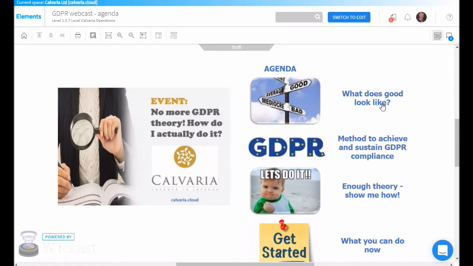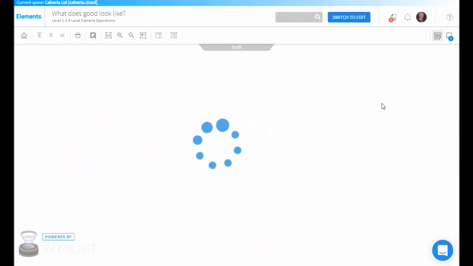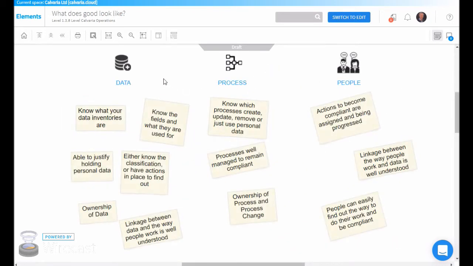So what does good look like? This is the ideal situation for what we want to arrive at. So in terms of our data, our process, and our people, the first four here I think you would know already. You need to know what your data is, how the fields are classified, have actions in place to progress any gaps, and to be able to justify holding personal data. This is stuff you know already.